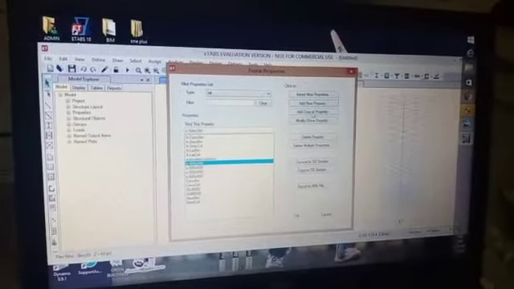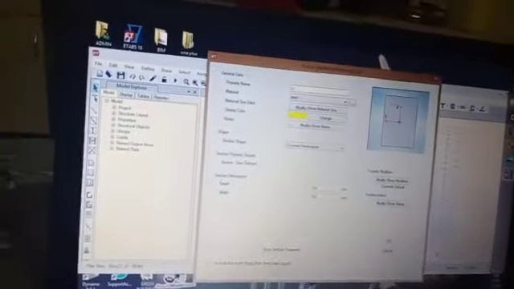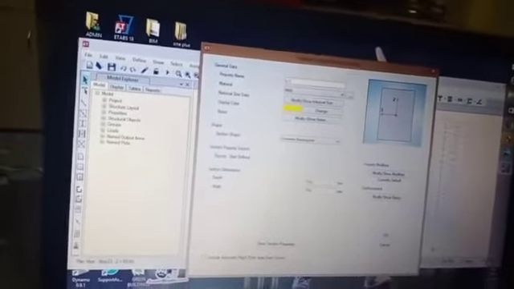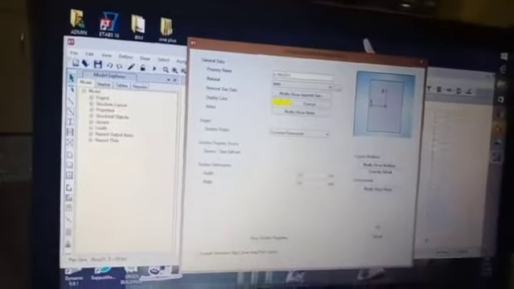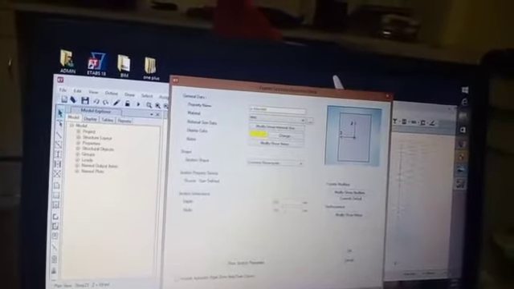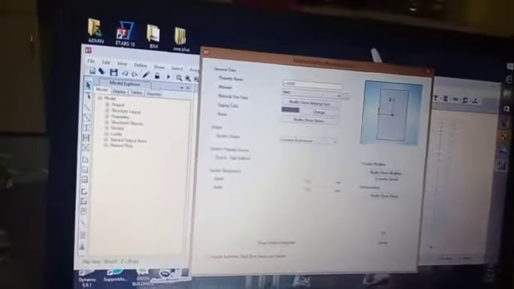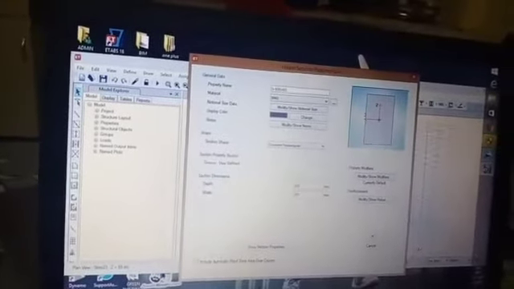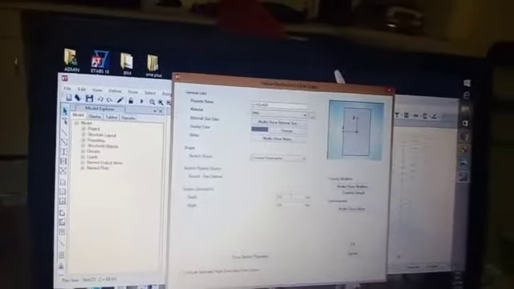Now you can use add copy of property. Now create beam 500 by 300, M40 grade of concrete, 500 by 300. Modify show rebar, you need not click and check. And similarly create another beam of the dimension 600 by 400, M40, 600 by 400.